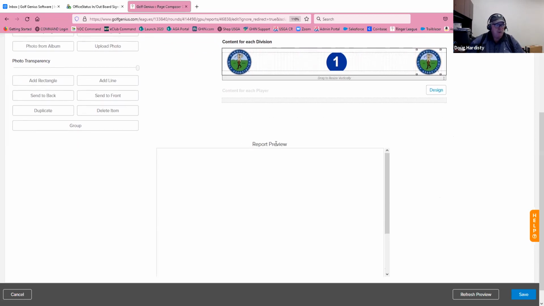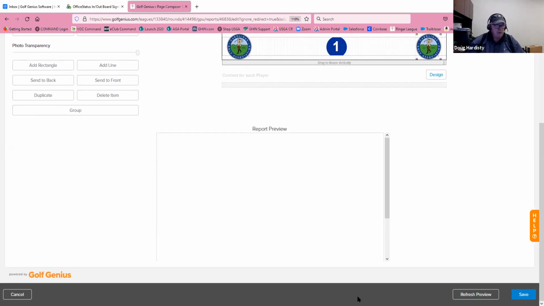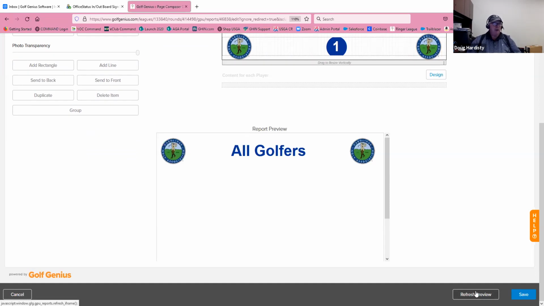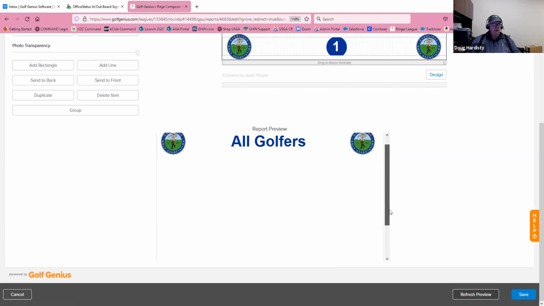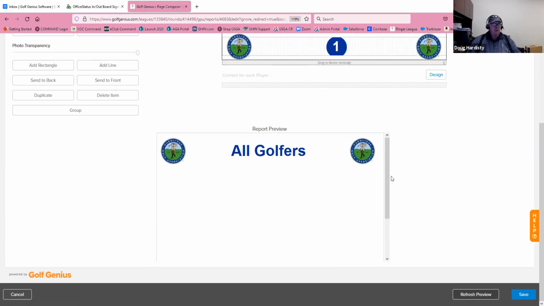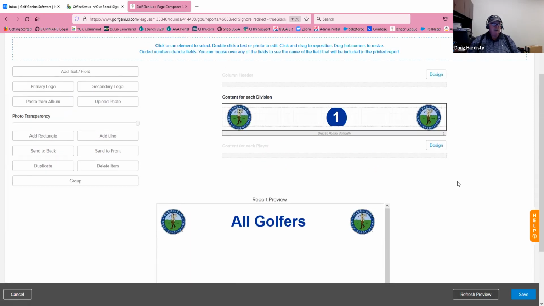With our report preview, we can see what this stuff looks like. If I can get rid of this thing down below. I'm going to refresh the preview, and it gives me an opportunity to take a look at that. And there we go. That's what my header is going to look like in terms of the division header on the page. So I've got all the rest of this space down here to work with in order to put my players in there. That header is just fine. That's exactly what I'm looking for. So what I can go ahead and do is save the division header section.